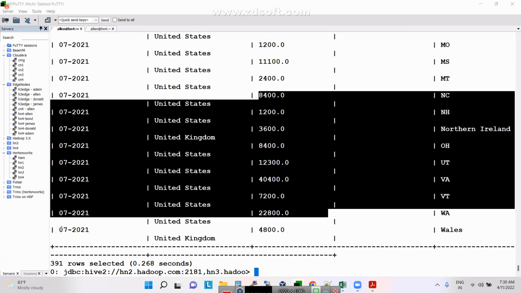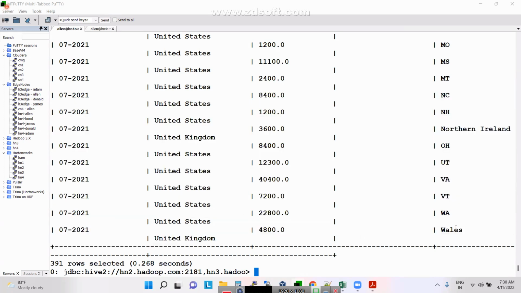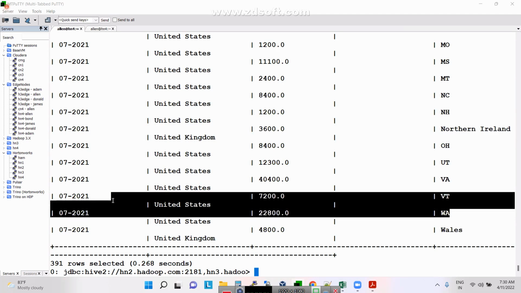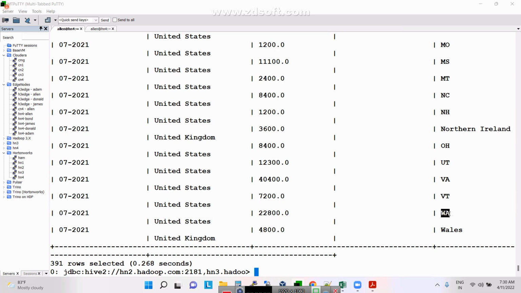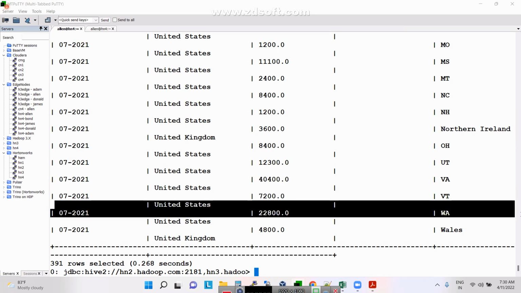So here I can see Washington, WA, US. For this state, these are the sales. This is the summary data, correct or not? Sure, this is the summary data.